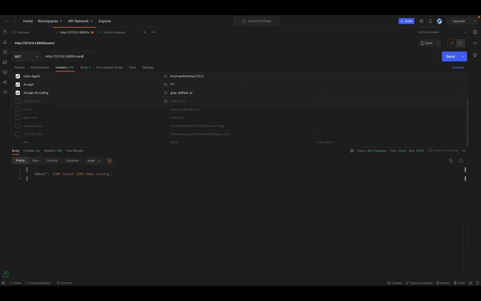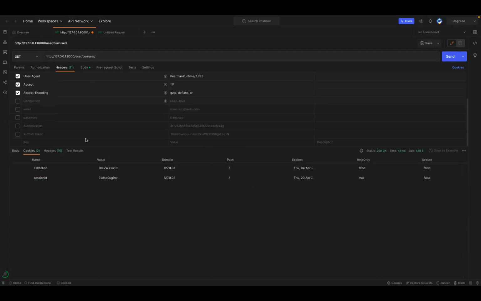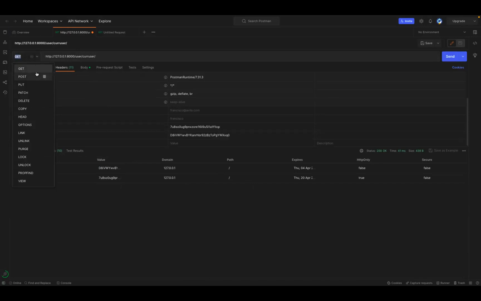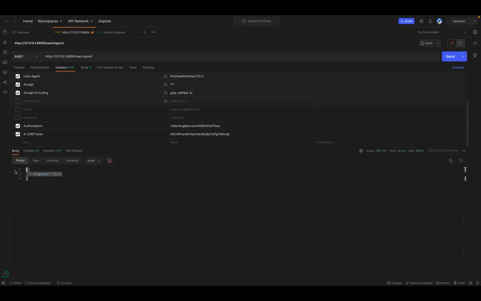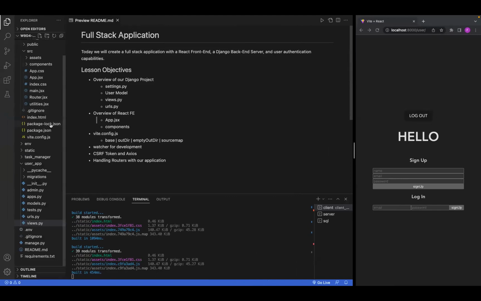So let's turn it into a get of current user. Let's send that. Take a look at the cookies. Headers, we need CSRFToken and our ID. So let's bring that back. Okay, so now we could send our post over to log out. Look, the body comes back true. Okay, perfect. So I am now logged out, and now I can continue moving forward with this portion.